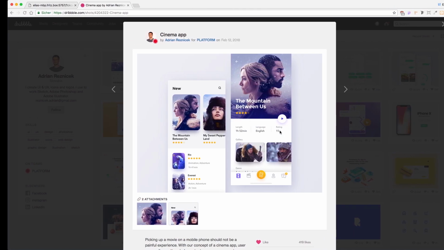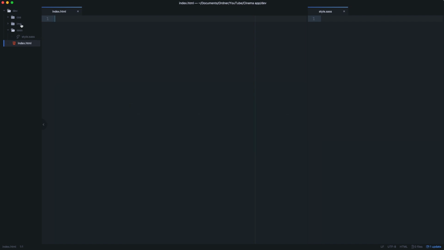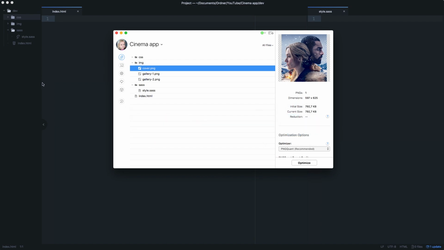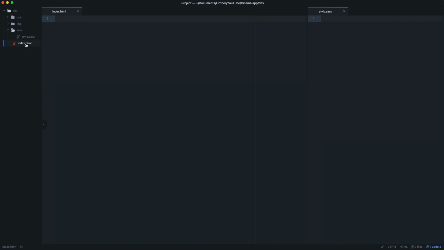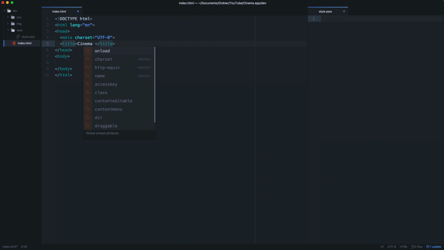Yeah, let's jump right into it. Basically, I created a directory, very simple. We have our CSS folder. I am writing Sass and converting it to CSS with CodeKit, and a simple index HTML page. Let's go ahead and start with the markup. So we won't need these two. Let's call this cinema app.